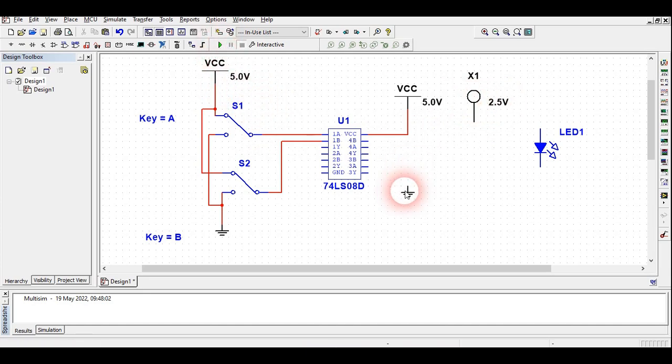Now I will connect the ground here for this IC. The output for this 1A and 1B is 1Y. So I will connect this here to the probe. This one is a 2.5 volt one. You can use an LED also here, if you want. I will show you what happens when we use the LED also.